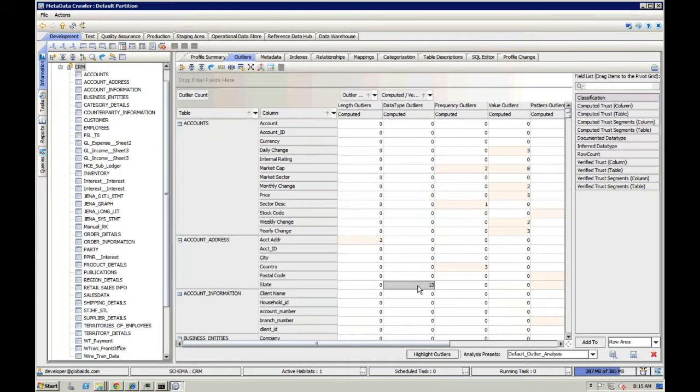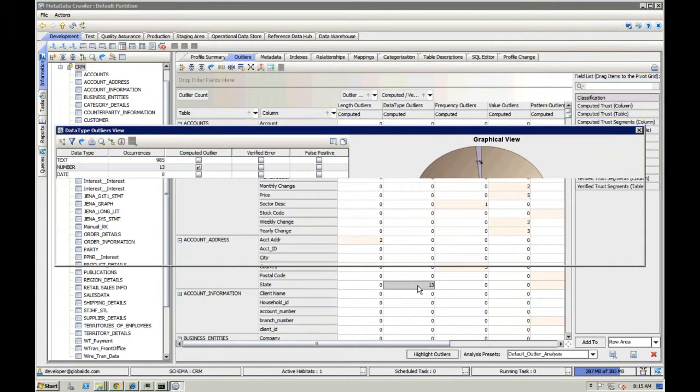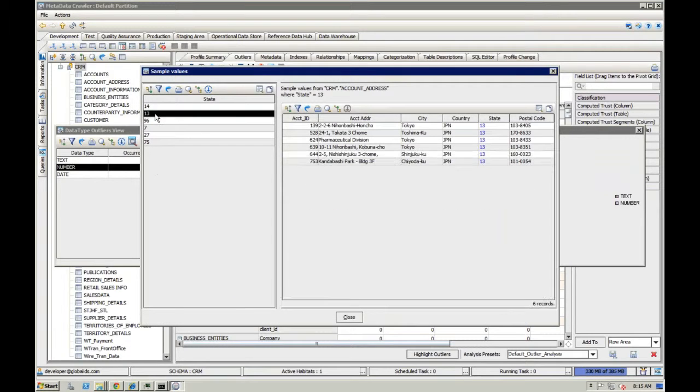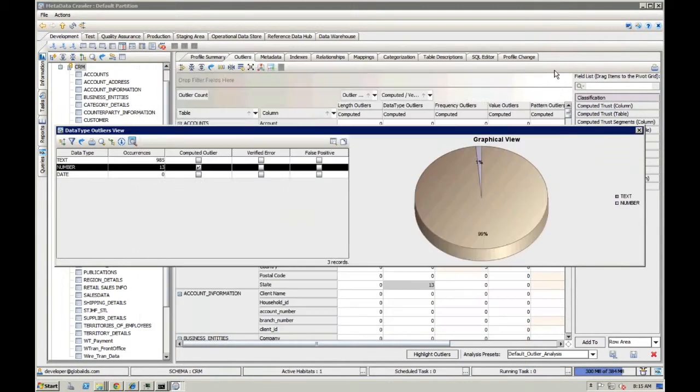We can look at data types, so state codes. Here state codes are generally text most of the time, but here it's found some 13 that appear to be numbers. So we look at those, we look at a number, and we can see it in context. So here this column that's called state is actually a number. So one would say that's probably an error, and they can mark that as a verified error. Or if, in fact, a number is valid for a state, you can mark that as a false positive. And from that point on, the software gets smarter about how it begins to make sense of the data.